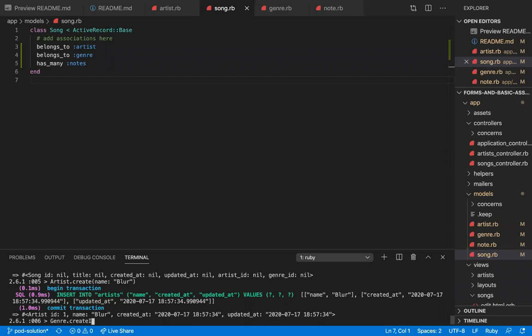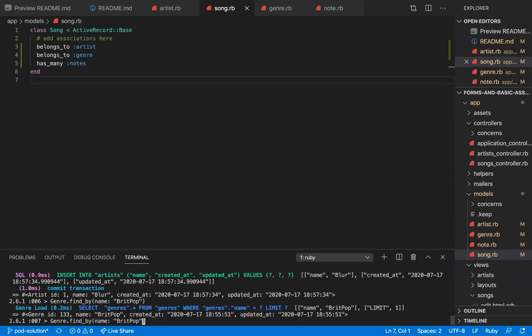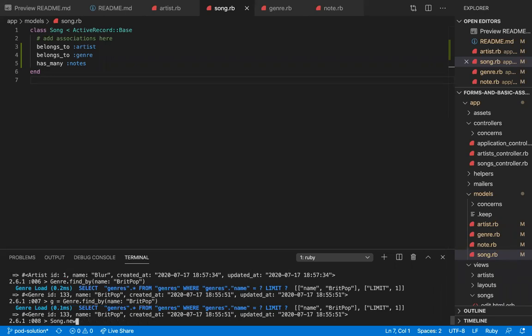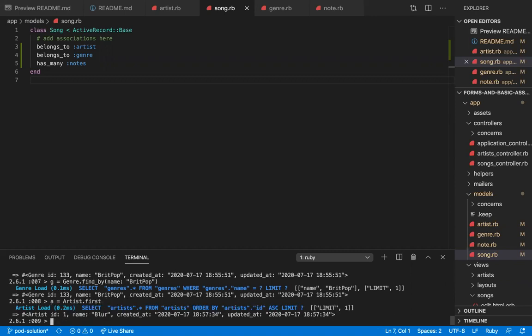Genre.create, or genre doesn't need to be created. Genre.find_by name Britpop. Great. So G equals genre, name Britpop. A equals artist.first. We're just testing this out.